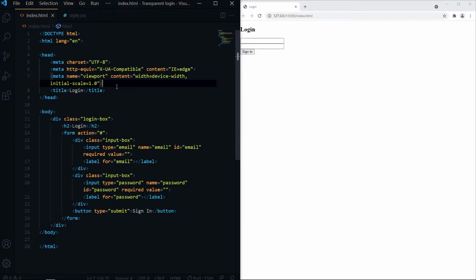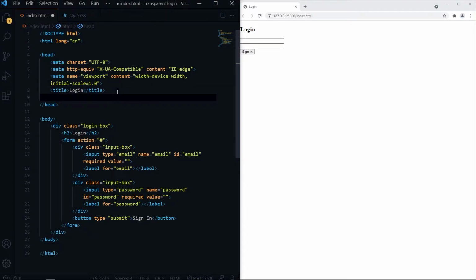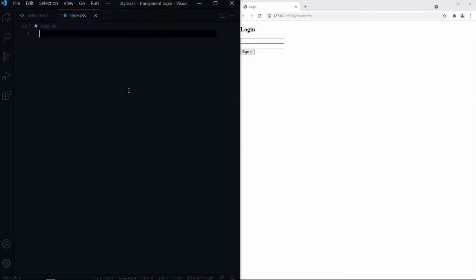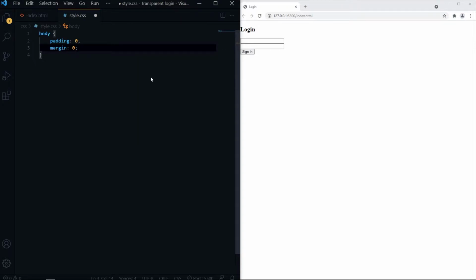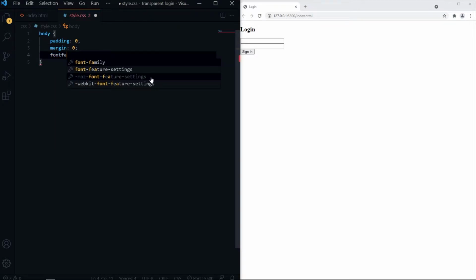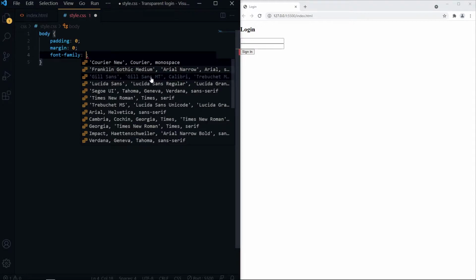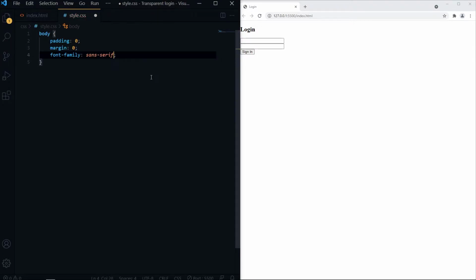Now for the CSS, first I will link the CSS file. And I will remove the default margin and padding value given by the browser. I will give font family sans serif. Now we need to give a background image, which is inside the images folder.